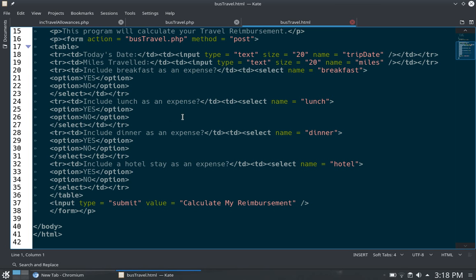So basically it's a means of entering the date of your travel, the number of miles that you traveled, and then whether these particular items are a part of your reimbursable. And if you select those, those will be part of your reimbursable. If you do not select them, they will not.